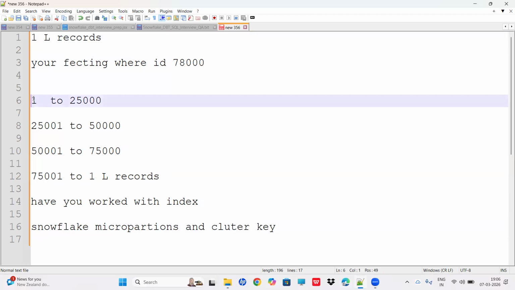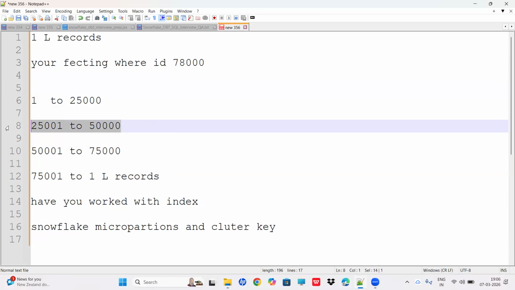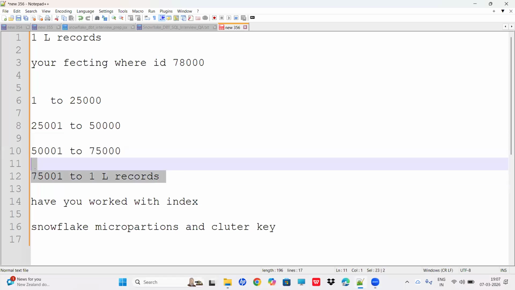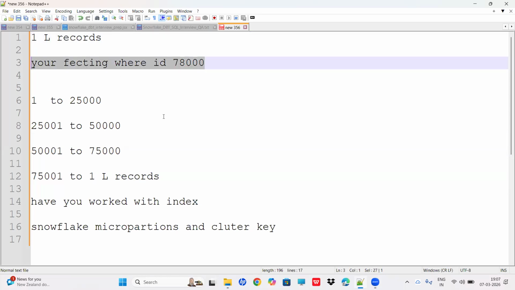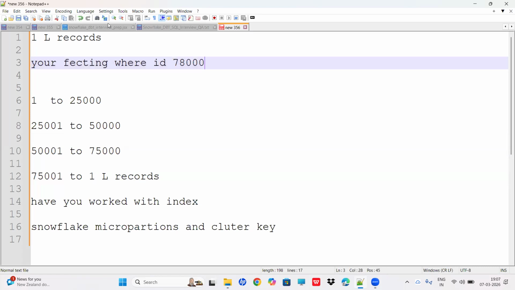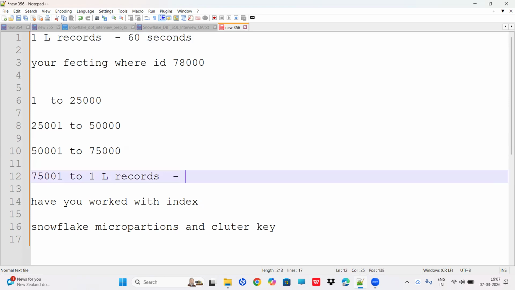So now we have the partitions. Snowflake will skip this partition, skip this partition, and also skip this partition, then directly scan this partition and fetch data from it. It is easy, right? Suppose without partitions it takes 1 minute, 60 seconds. But when we run the query with partitions, it takes only 15 seconds.